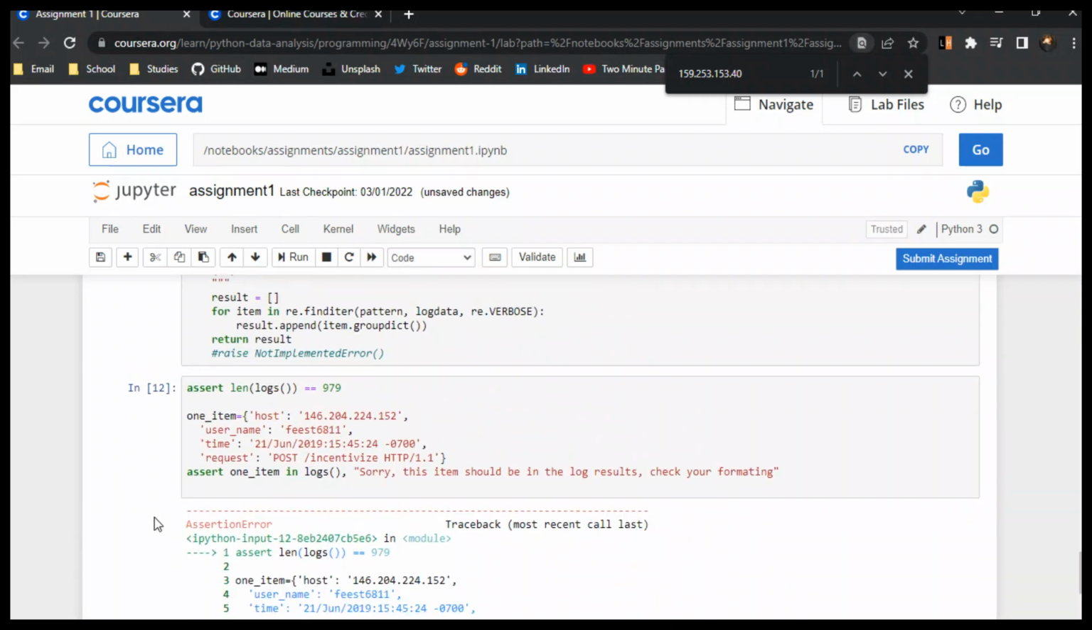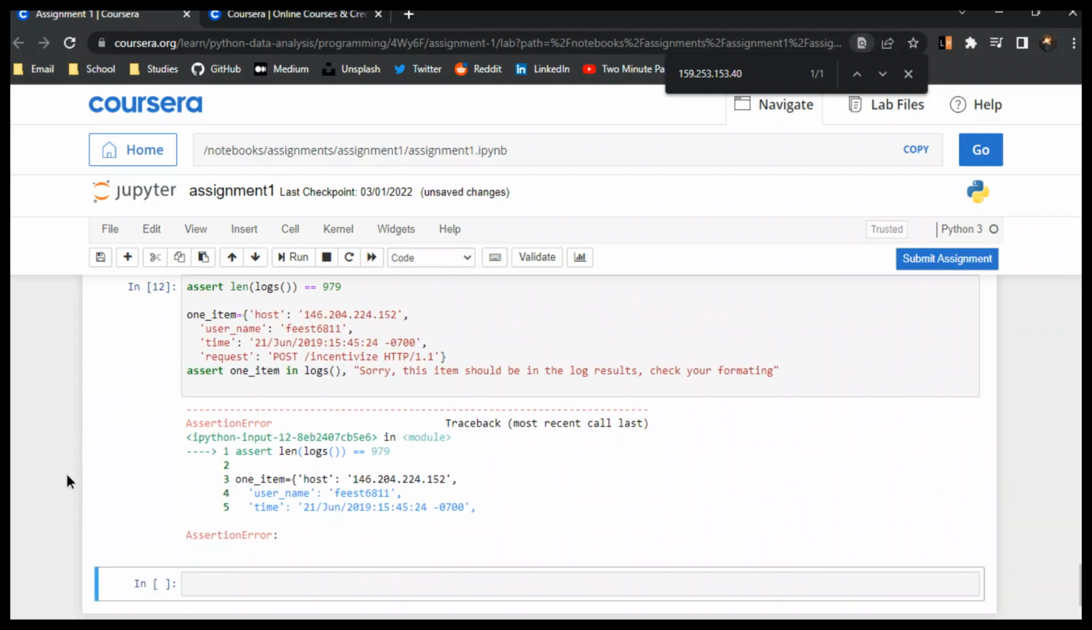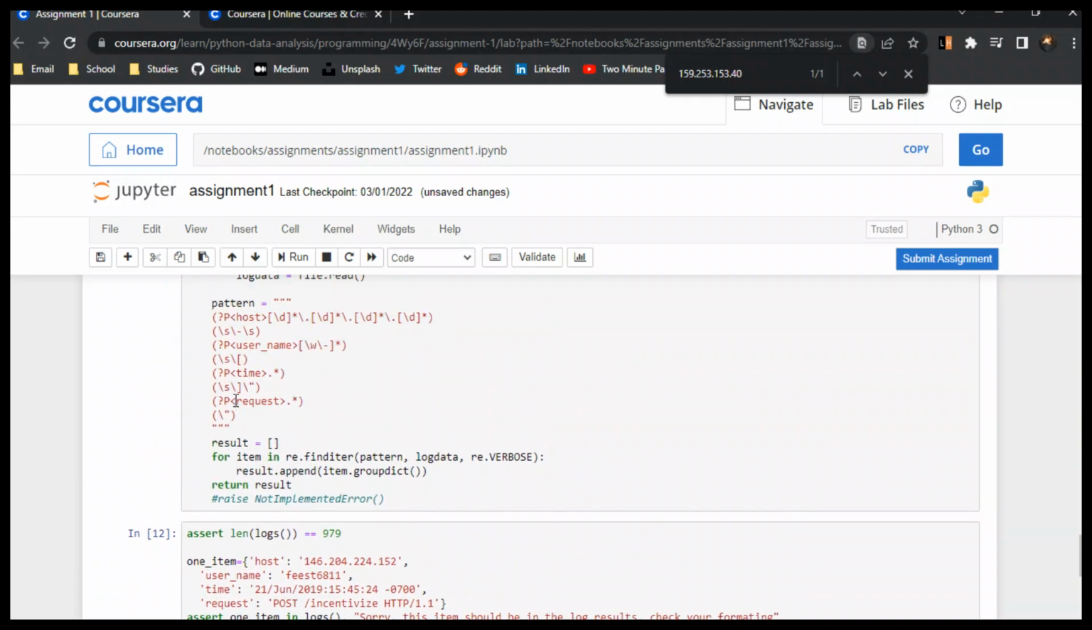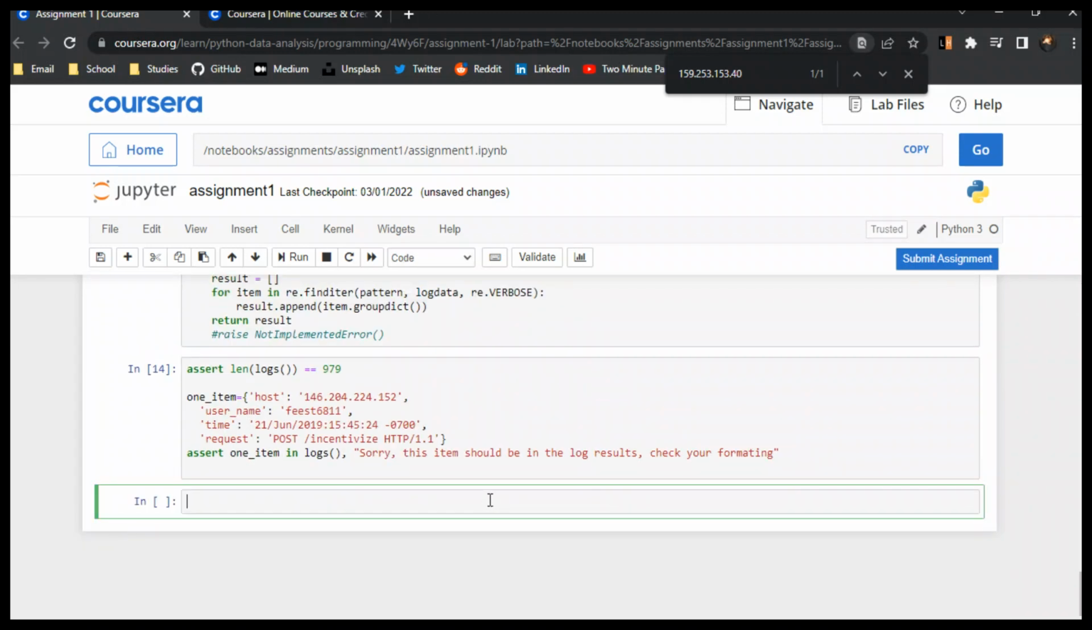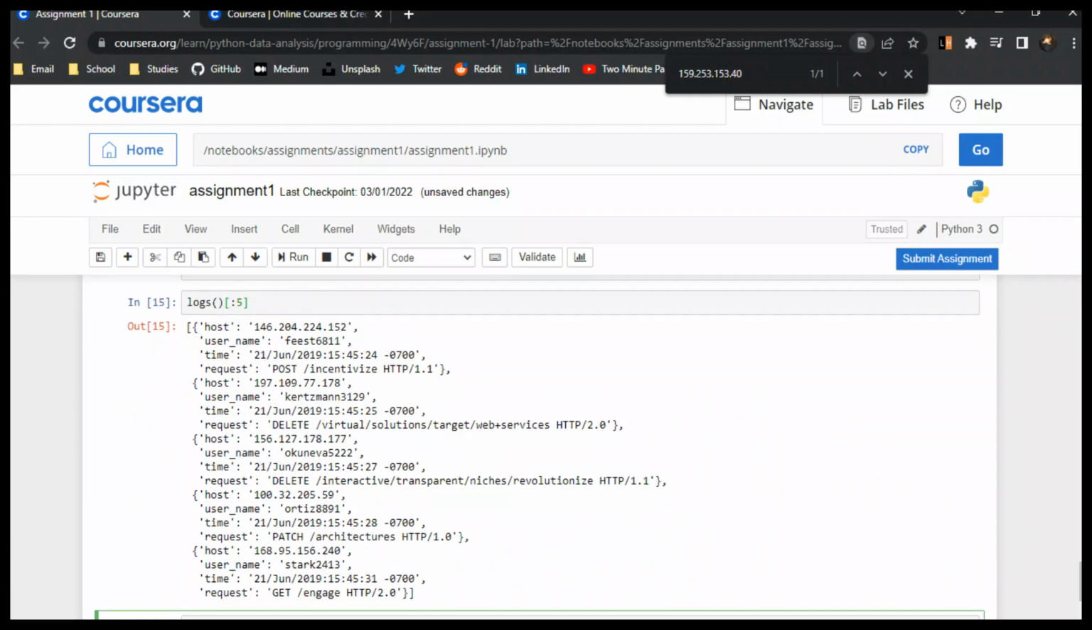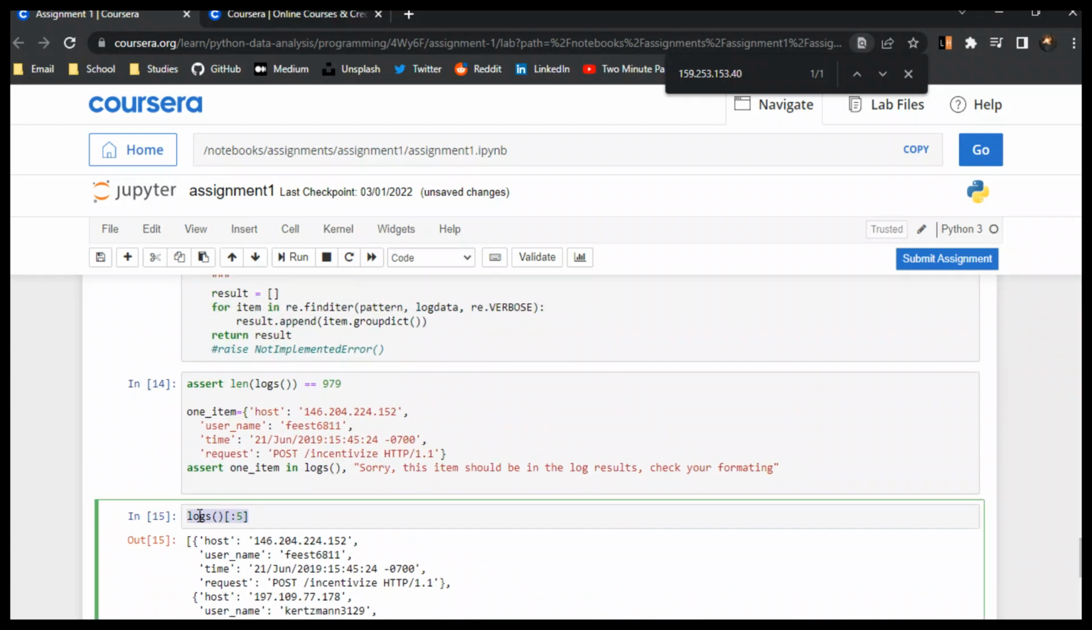And oh, we have something here. Okay, what happened here? I missed something. Oh, okay, this one is wrong. It's not a white space, it's this first and then a white space and this one. Okay, I think that's it. Then we can check it: logs, then the function, then the file. Yeah, so we got it. I can also check it by checking how many dictionaries we have. It's supposed to be 979.